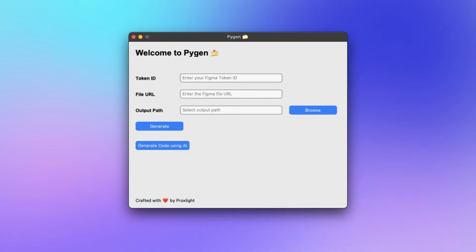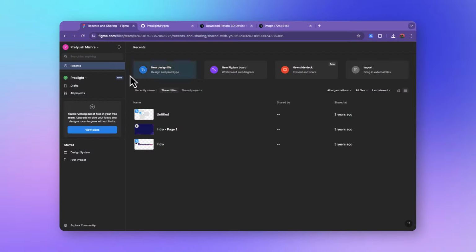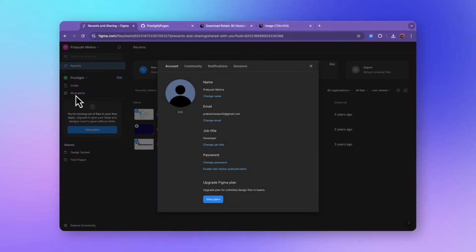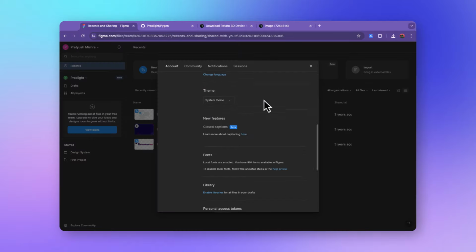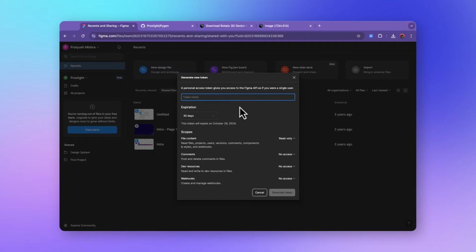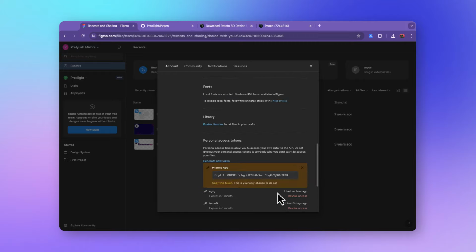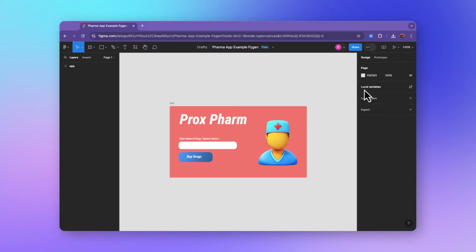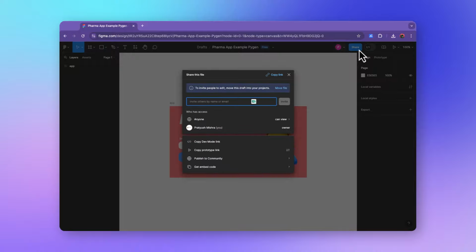Alright, now let's move on to the required inputs for Pygen. You'll need two things, a personal access token from Figma and the URL of your Figma file. To get your personal access token, log into your Figma account, go to Settings, scroll down to the Accounts tab, and you'll see the option to generate a new token. Copy it and keep it somewhere safe as you'll need it for Pygen. For the file URL, just click the share button in the top right of your Figma file and hit the copy link. Easy as that.